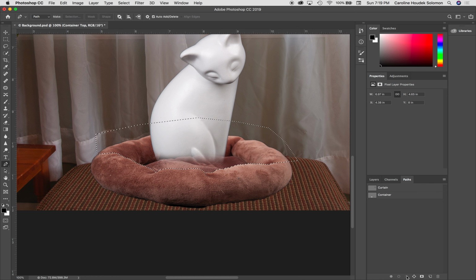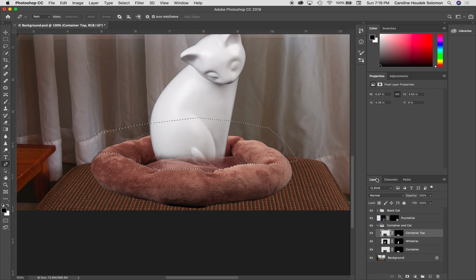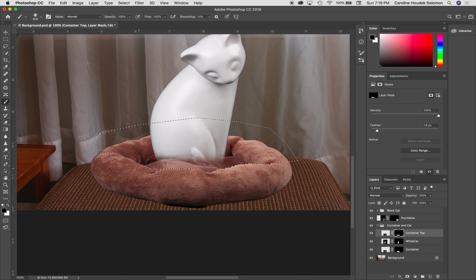Then I'm going to turn it into a selection by just clicking the selection button down there. I'll go back to my layers. I need to click on the mask, okay? Remember, not on the thumbnail of the object, or the container, but on the mask. And then I'm going to grab my paintbrush again, and I'm going to keep painting. So black hides, white reveals.